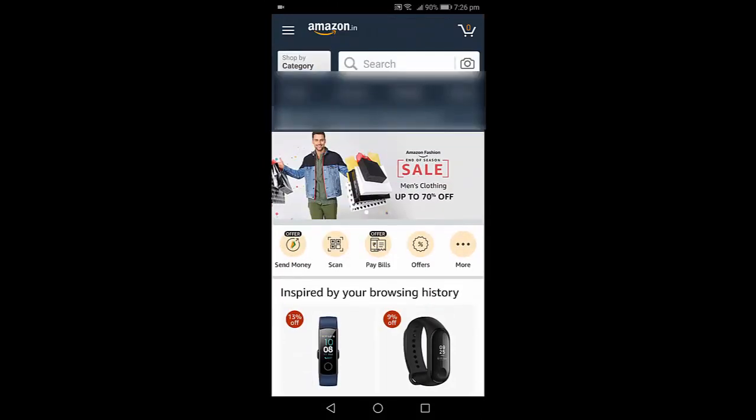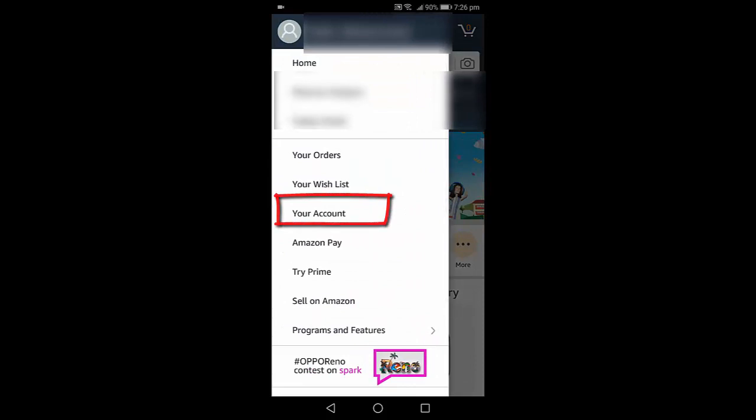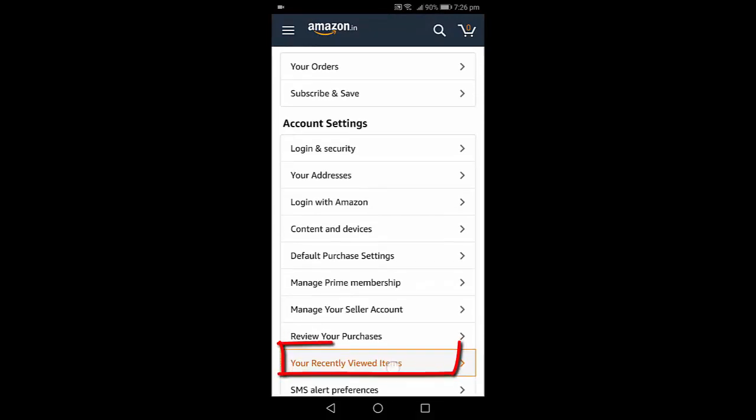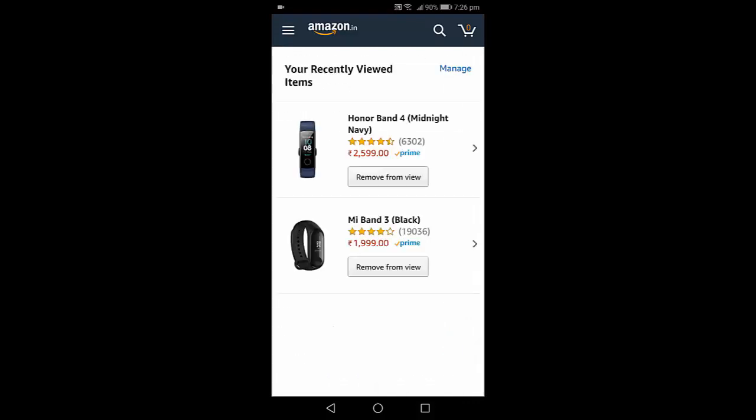So here you can see some browsing history showing. Just tap on the three lines to go to your account, tap on your account, and after this open your recently viewed items. Open it, and here you can see all your recently viewed and browsed items.